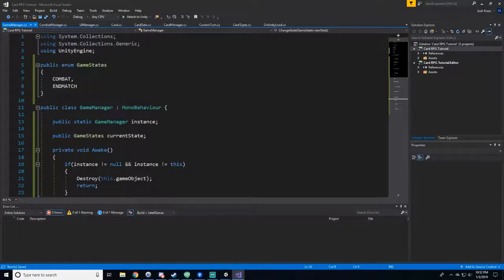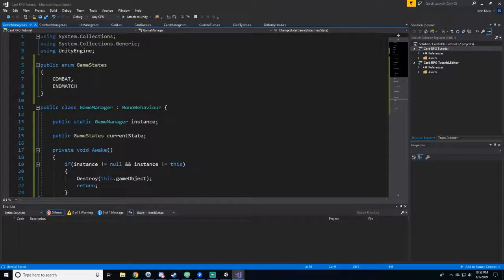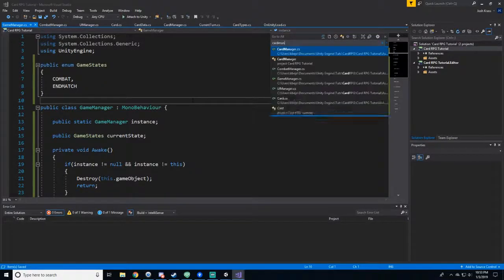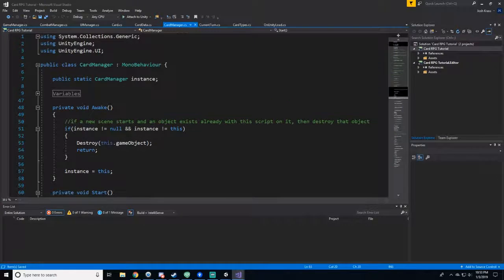So that's the entire Game Manager script, pretty much. There's not really much else to add to it. So now what we're going to do is go into the Card Manager. Hit Control and comma to bring up the search function in Visual Studio. Type in Card Manager, and make sure you hit the Card Manager script. And it's brought you over to that, or you can click it if you have it up here still.